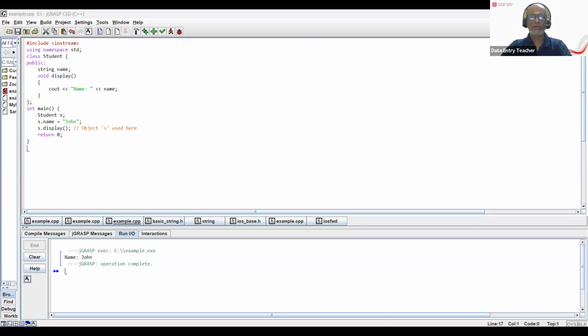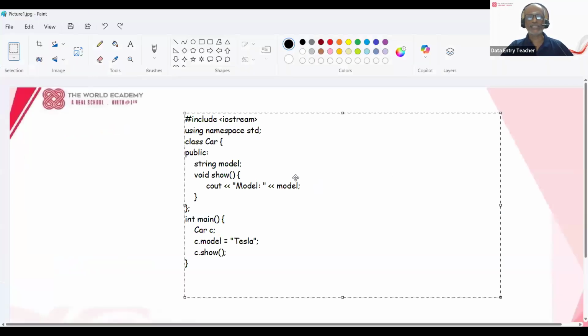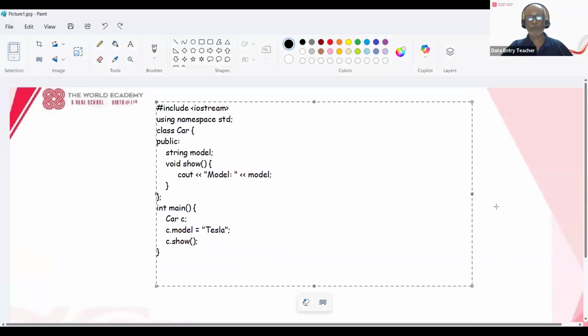Classes. It's a blueprint to create objects. Same thing, so we are seeing it now. I'm running it. Let me share it first and then show you the program. You see, this is the class. I'm declaring the same kind of program, the next program.